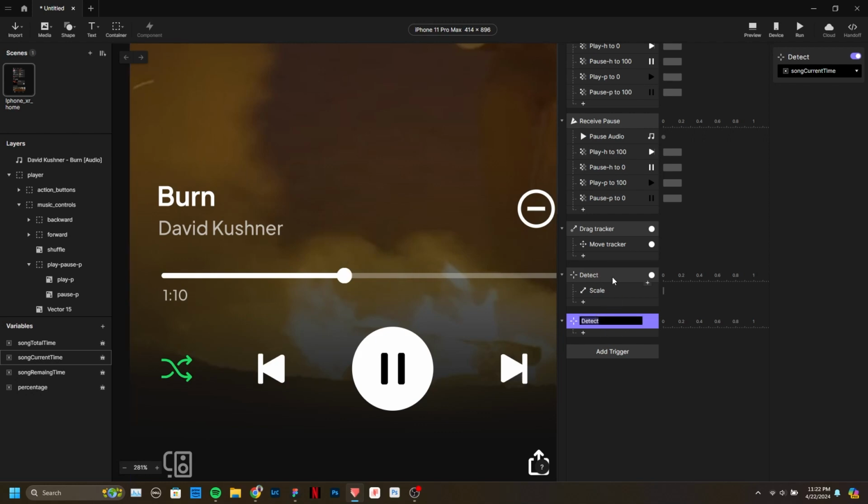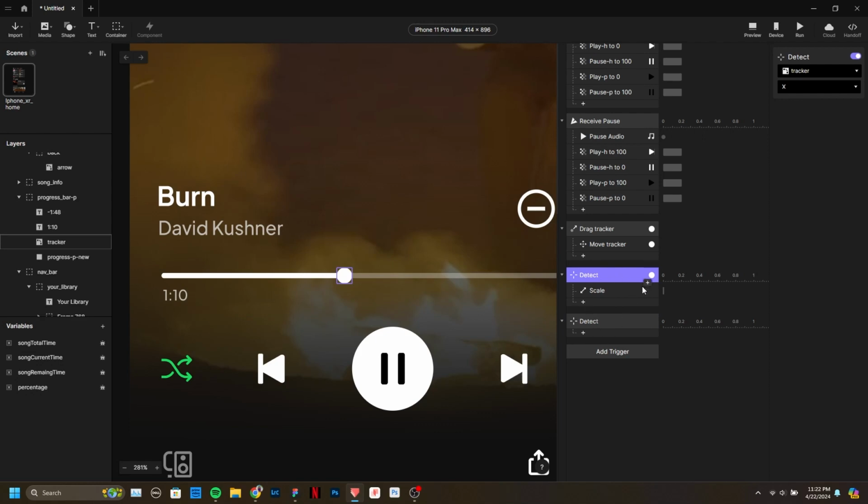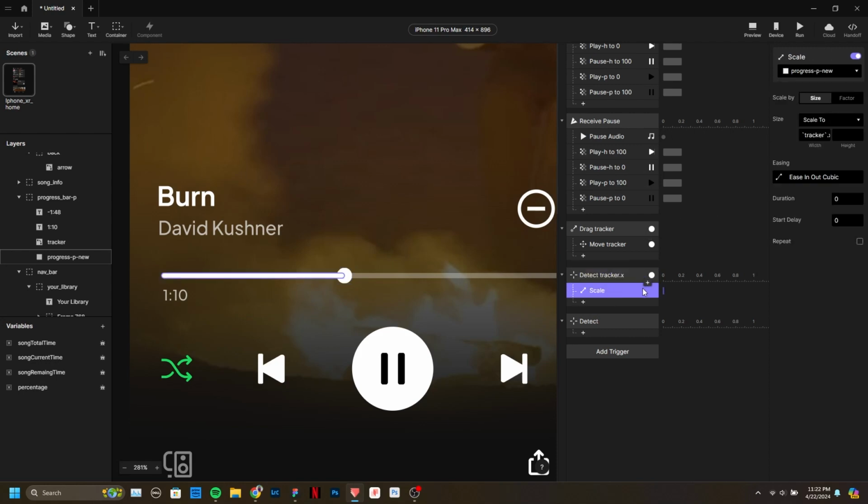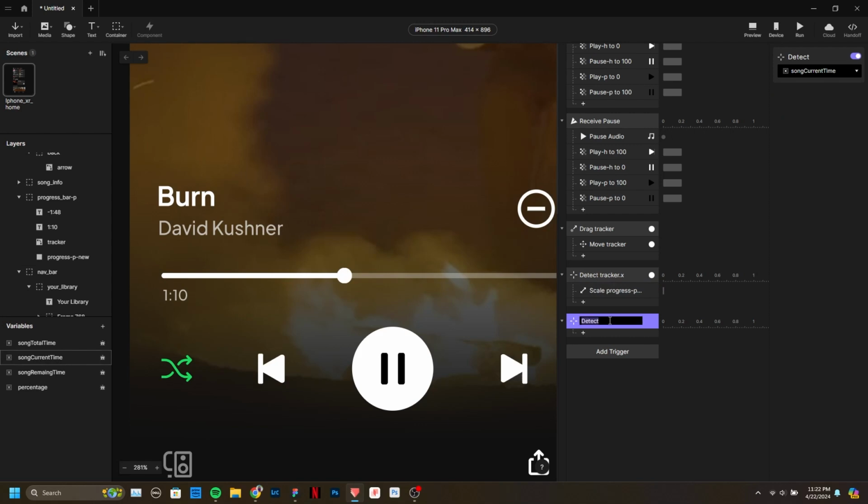In that case, I've actually realized none of these are labeled. I don't want to get confused again, so let's do a quick labeling. Tracker.x, that's what we're detecting up here. And our scale is scaling our progress bar, so progress-p-new. Now I know what I'm scaling. Down here, I wanted to detect the song current time. Perfect. Okay, so now I know what I'm detecting.